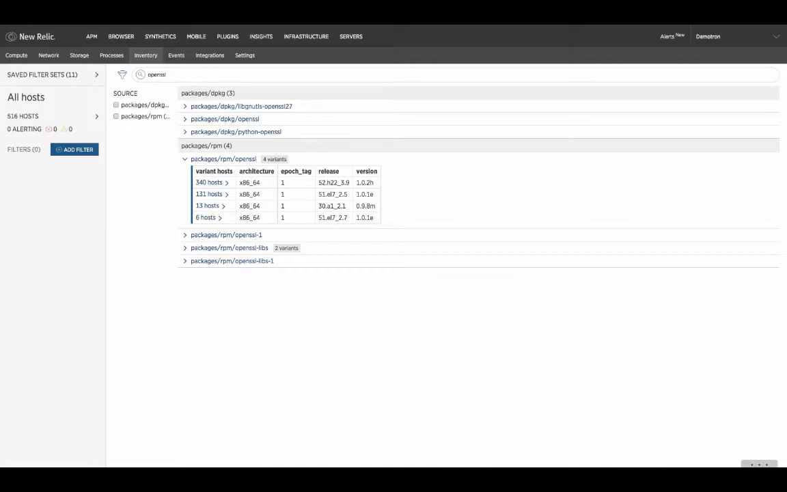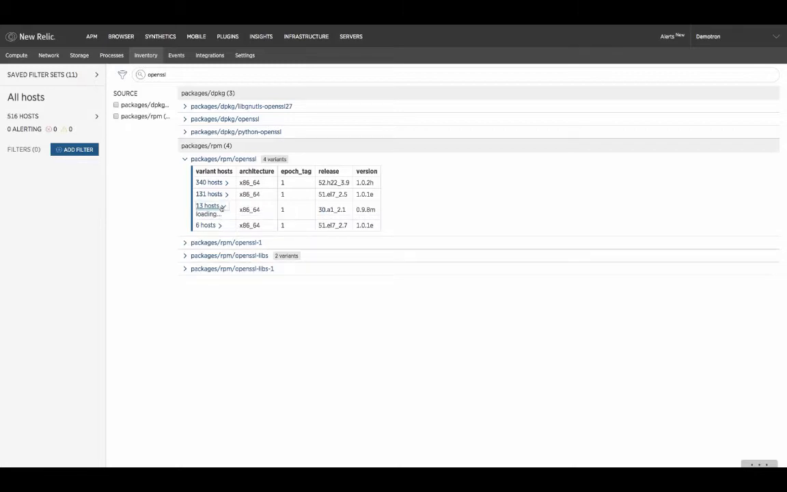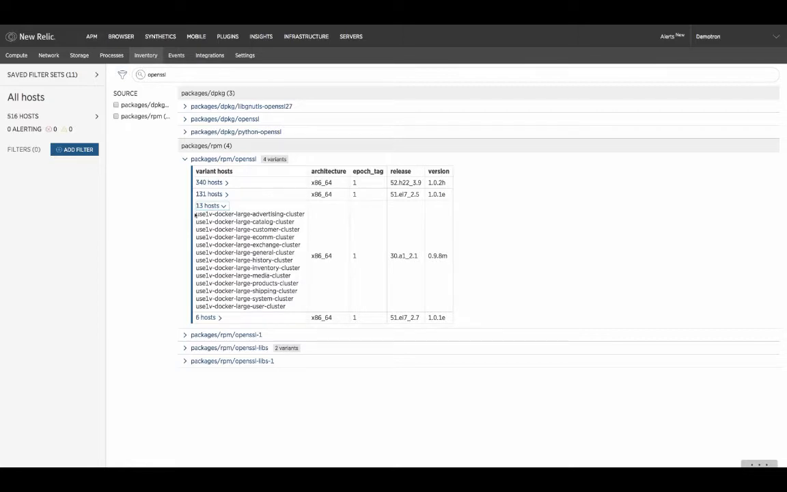So we can see that there's 1.0, 1.02, and some later versions. But then there's a 0.9, 0.8. So that's probably a little bit older. We can see it's probably about 20 releases behind. That looks like a problem. I can click into what those 13 hosts are.